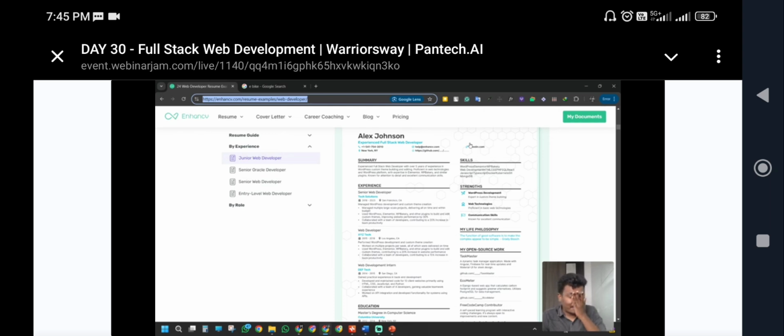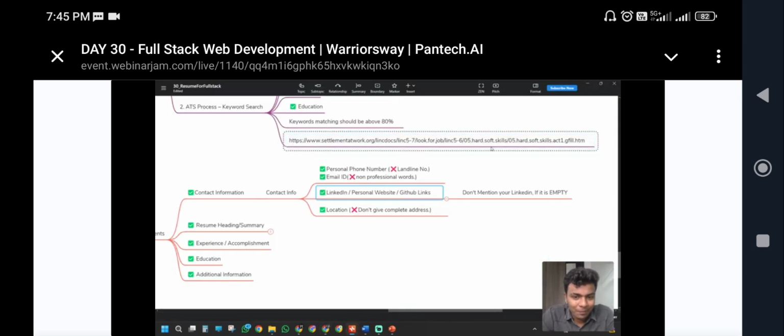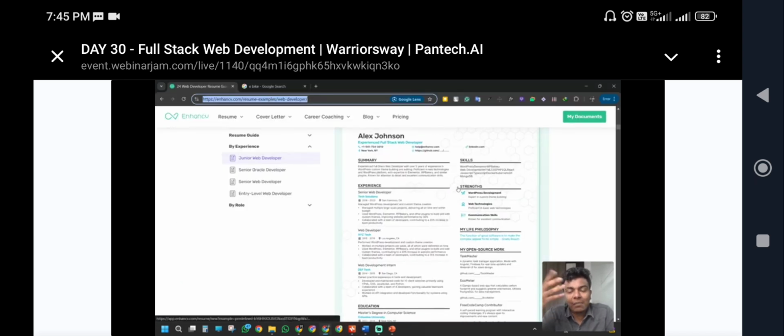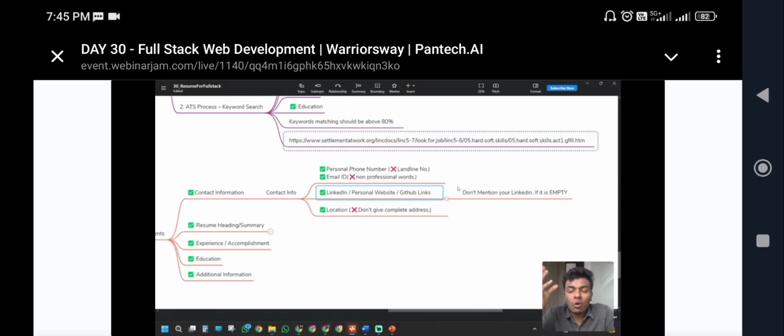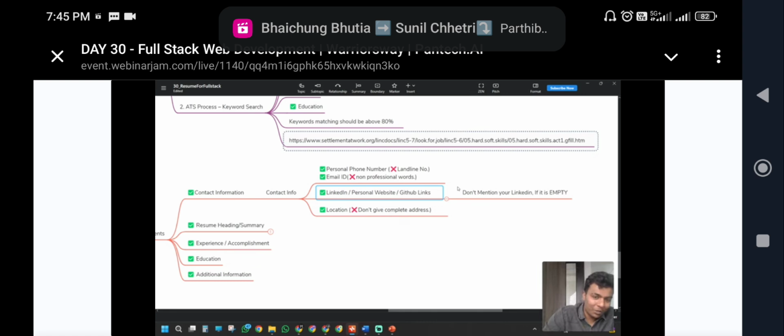Okay, because you have created a LinkedIn account, it does not mean that you need to mention your LinkedIn link in your resume. Please don't do that. If it has nothing, don't put it in your resume. Instead, take some time before applying and put up a lot of posts related to that certain job role and get a lot of responses, which is going to make real sense. So whenever you are mentioning a LinkedIn link, GitHub link or website link, please don't mention it if it is empty.